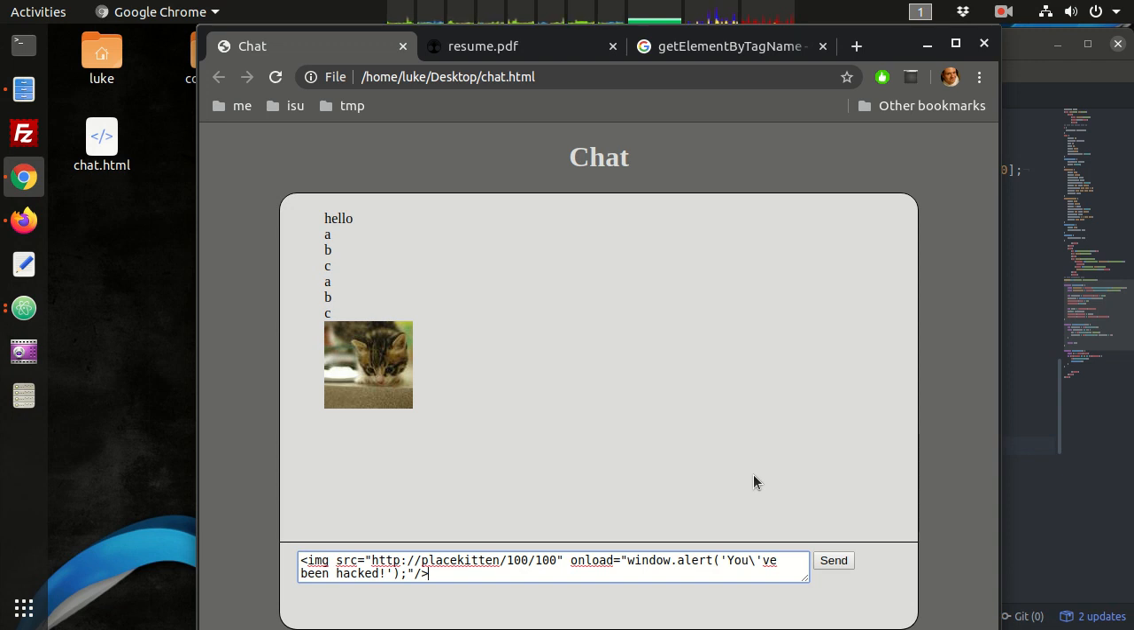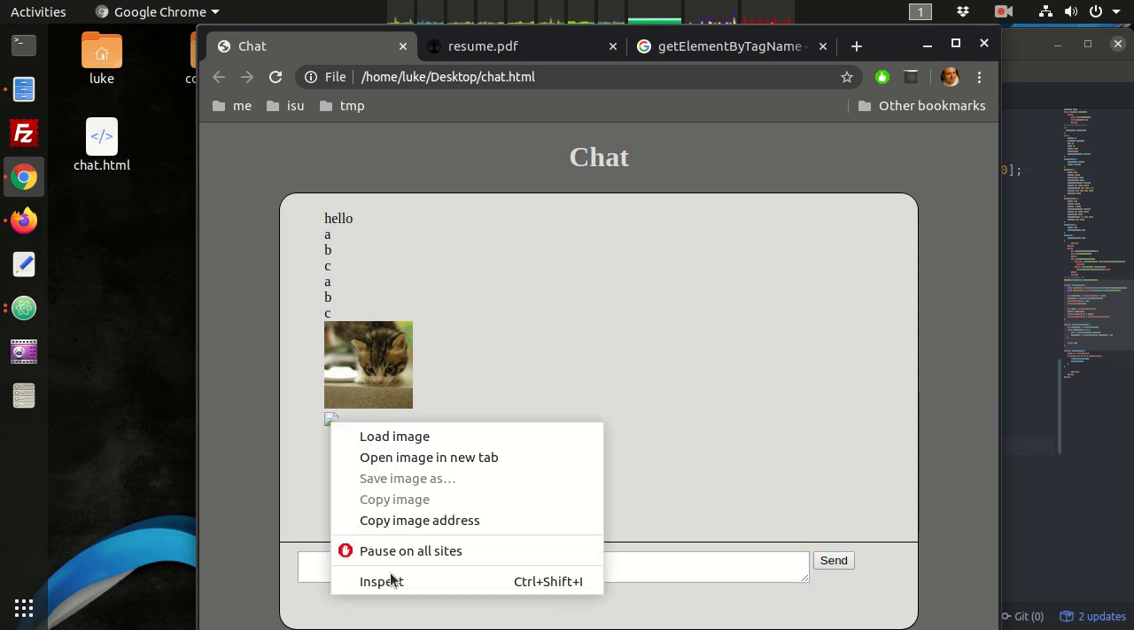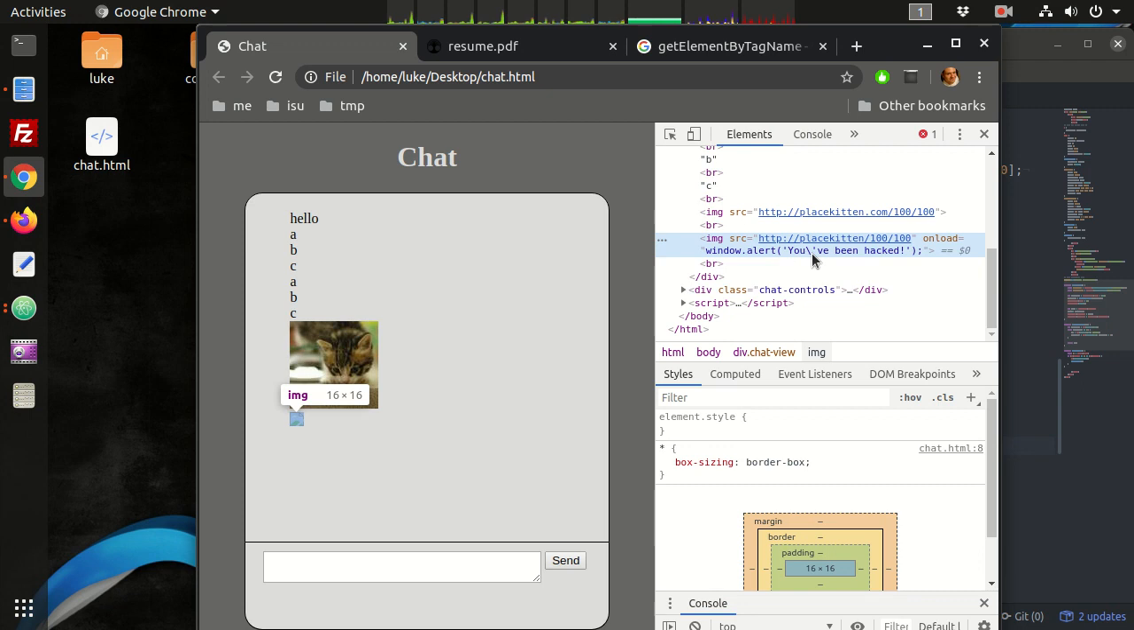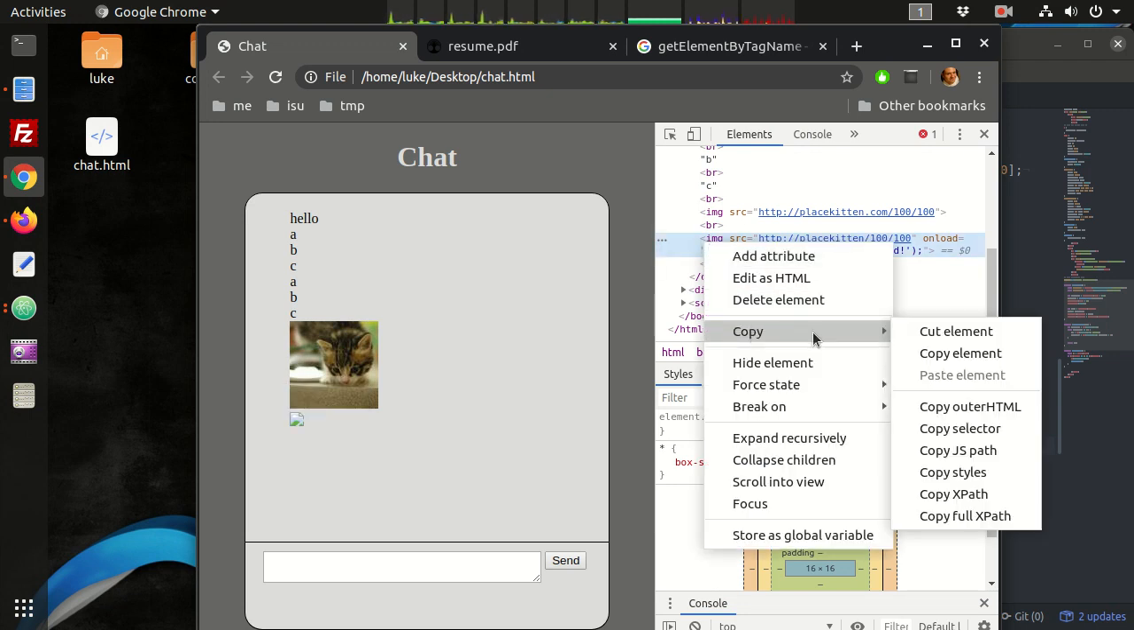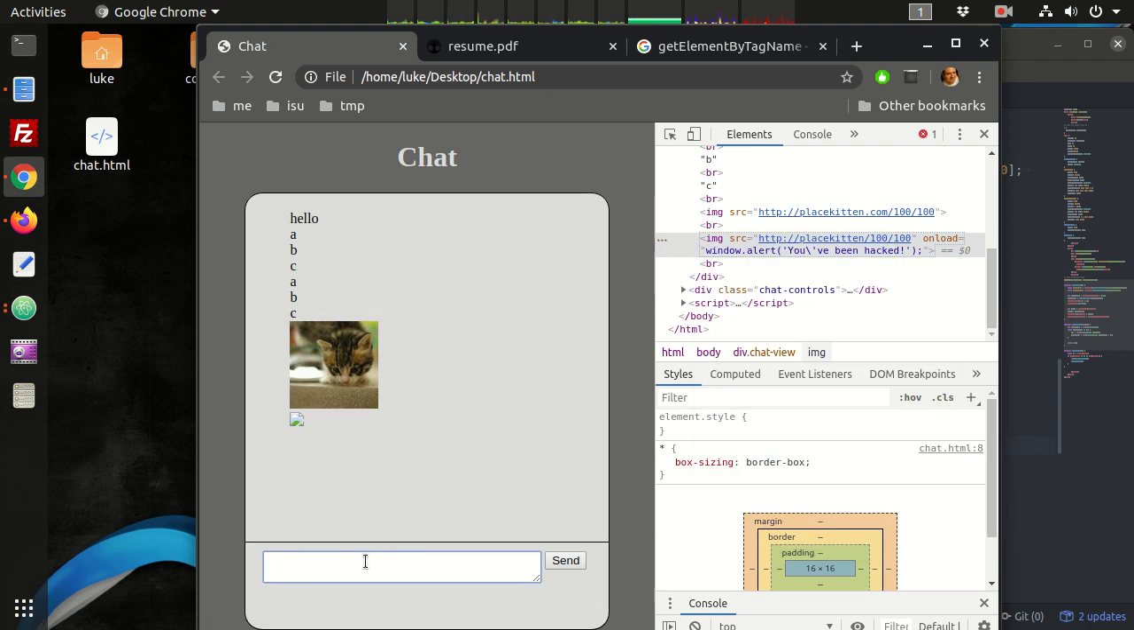Okay, so when I press enter here, did I get the... let's inspect and see what I did. Window.alert. Oh, I left off the .com in placekitten. Okay, let's copy that, copy element, paste, and we'll just go placekitten.com.